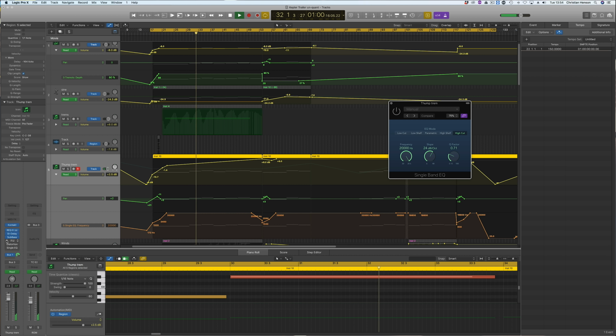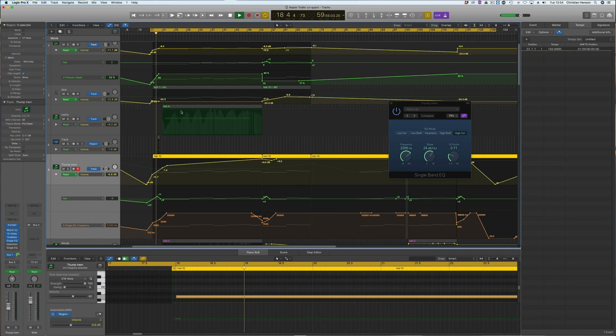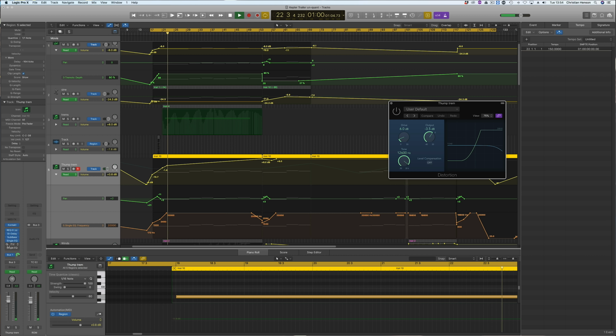And I've got a bit of high cut there, which I automate in at the beginning. Distortion, and a low cut or high pass filter, as we'd also call them, just to control that bottom end.